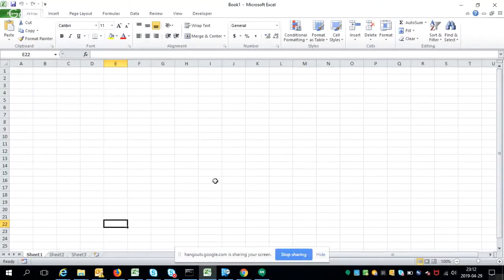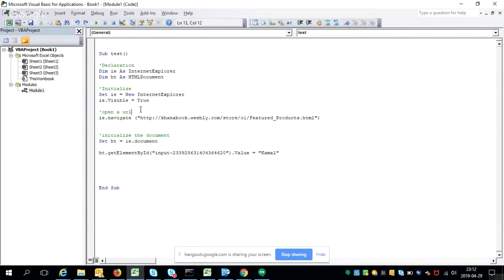Hello and welcome everyone. This is our second session on data scraping using Excel. If you were with us in the previous session, you must have seen how we can open Internet Explorer and how we can launch a URL through Excel VBA. So this was the code that we have written in the previous session.